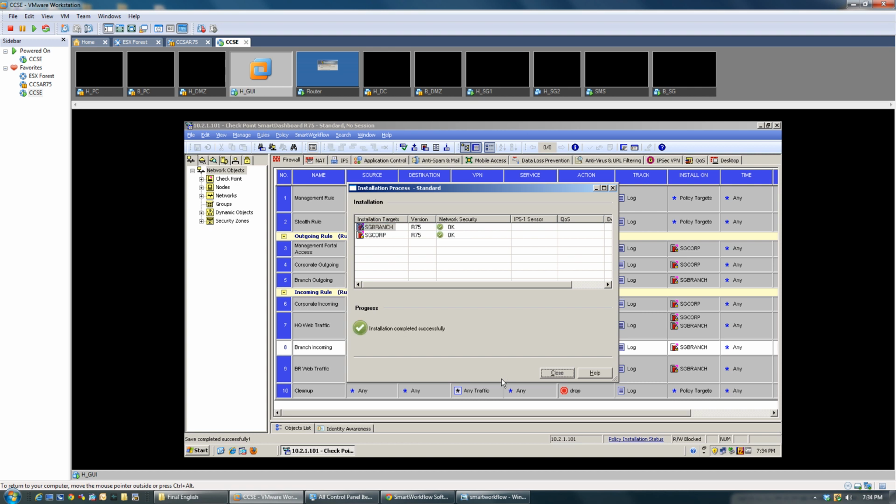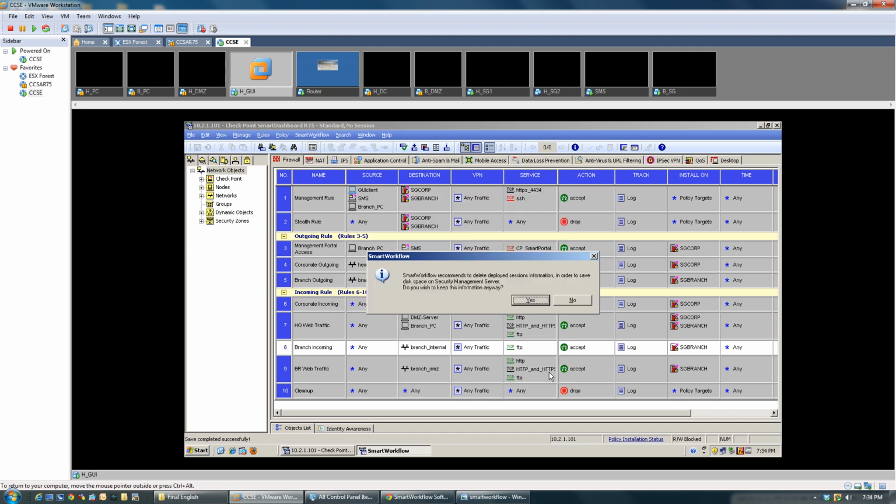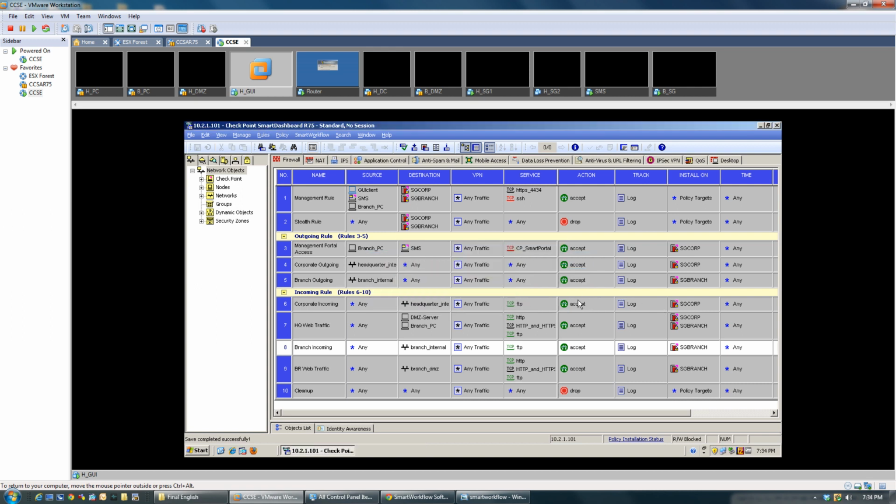It's always good to see the policy being pushed and everything in green. So click on OK here. And like I said, you get this message. SmartWorkFlow recommends to delete deployed session information. In order to save the disk space on the security management server, do you wish to keep this information anyway? No, I want to delete it. Cool. Now my work as a branch admin is done and dusted, so I want to just exit out of this and wait for the hourglass to go.